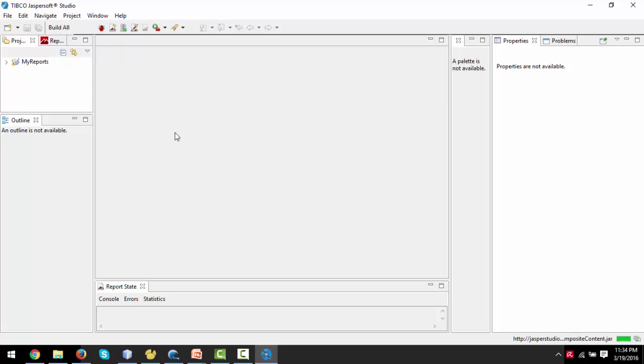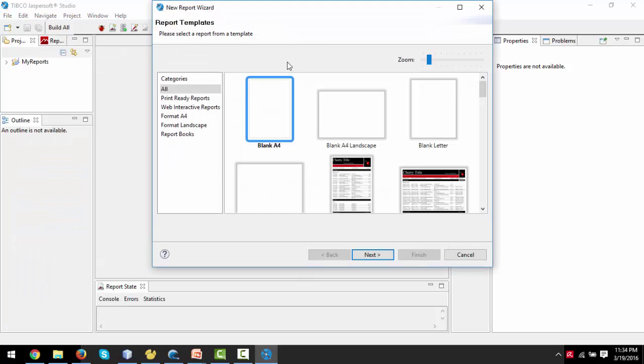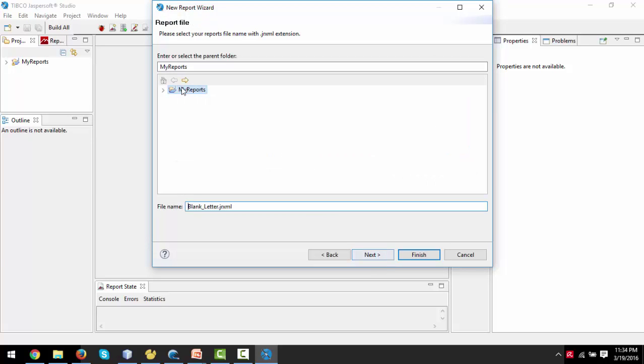Perfect. So first thing we have to do is, well, create a new document. We're going to create a new Jasper report. We're going to make it a letter. And it's going to save it right now in our workspace. Now, I might not want to do that. Well, I'll eventually move it over to the location in our studio application.